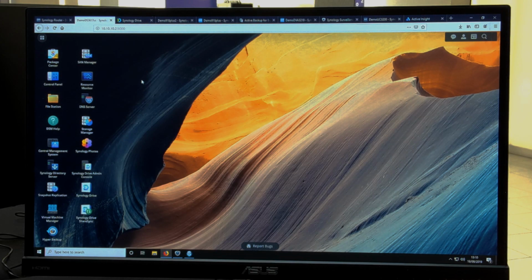Hello guys and welcome back, and today we're taking a good long look at DSM 7, that's right, the new DSM platform from Synology, and we're looking at the full desktop interface here with lots of improvements since the last time we saw it around about a month ago.